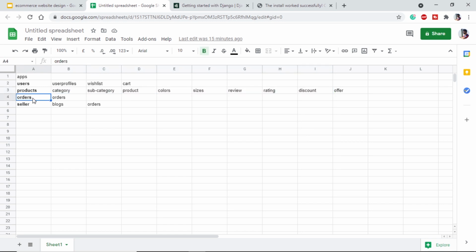I will need orders, which will be orders, wish list, cart, etc. And then I will need a seller application which will hold the seller information as well as the backend for seller. Now let's create these 4 applications.